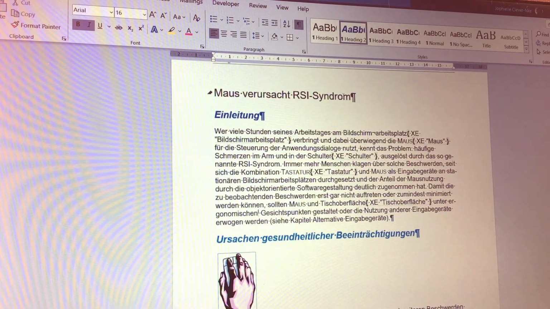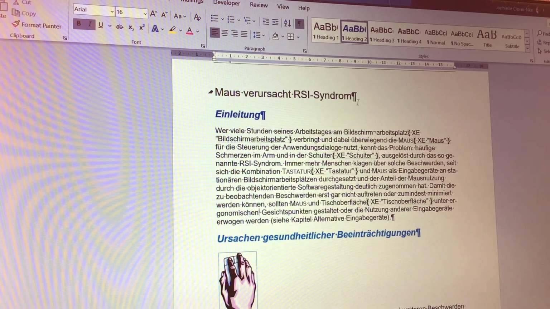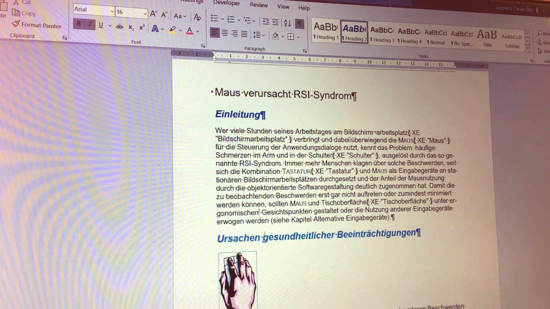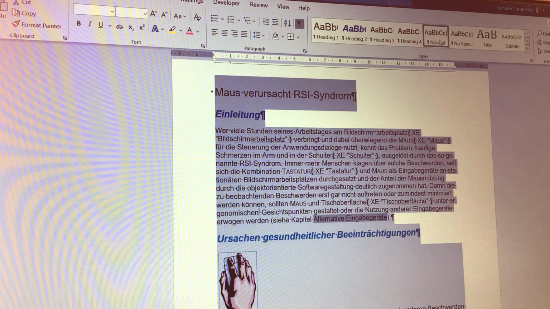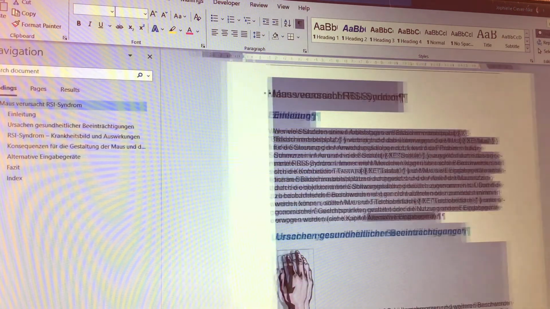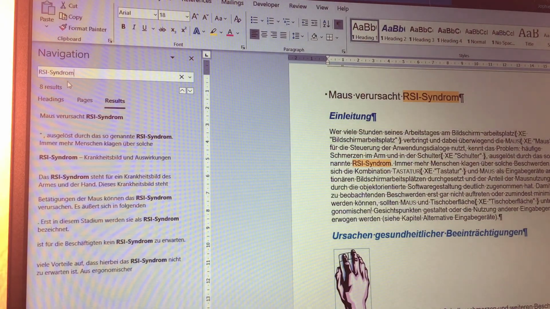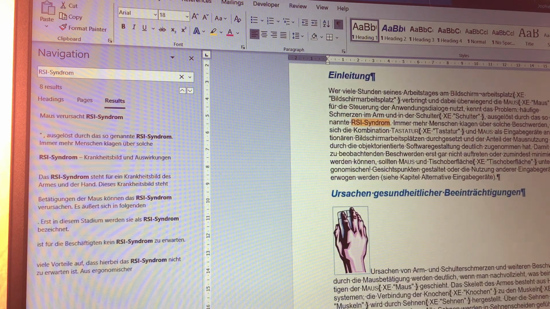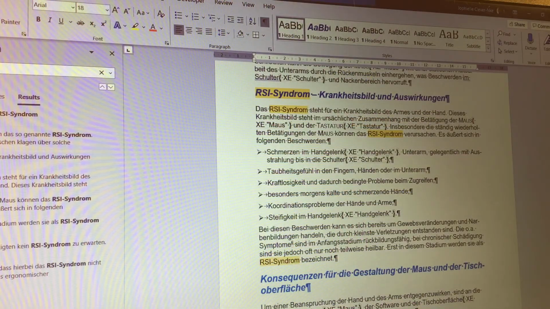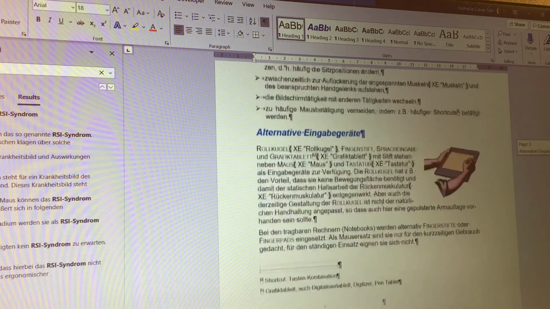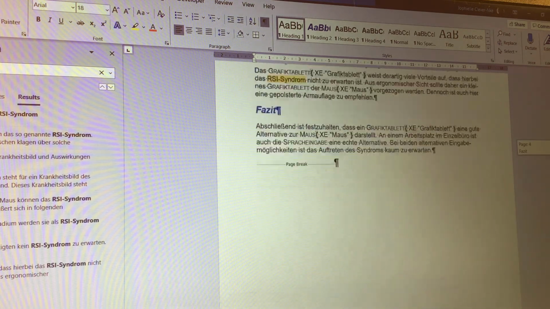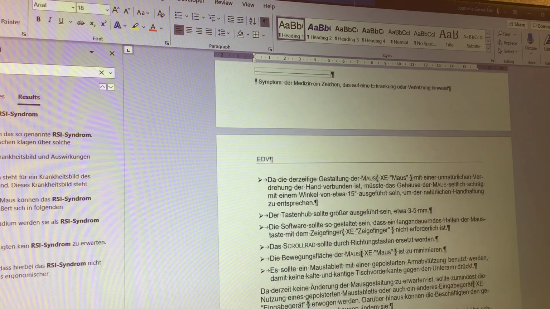Okay, right now they want each occurrence of RSI syndrome to be marked as an index entry. So in order to do that, I select the whole text with Control A, and I go to find, and here I just insert it. You can see here on the navigation pane the word RSI syndrome. So I have it here, 1, 2, and then 3, 4, 5, and then 6, 7 times. All right, let's do it.